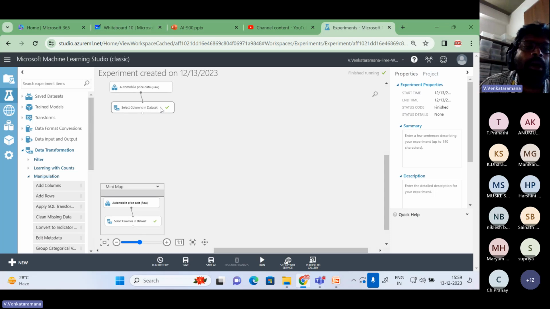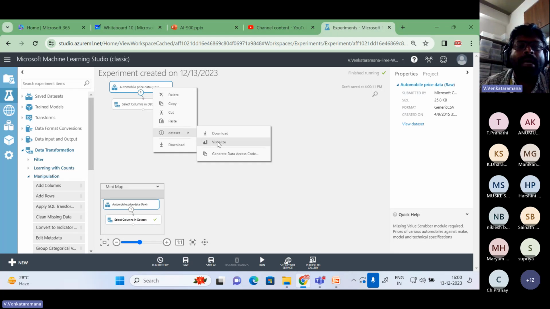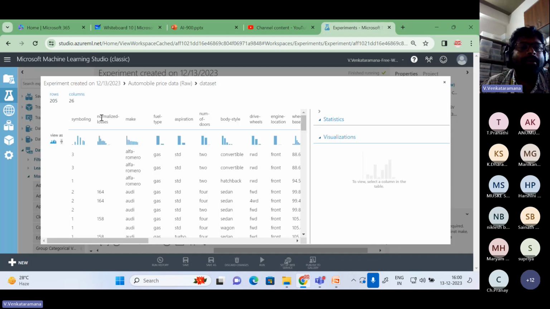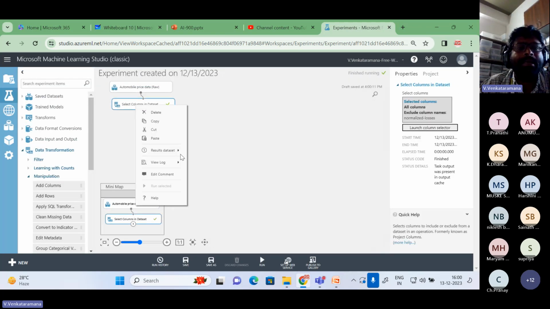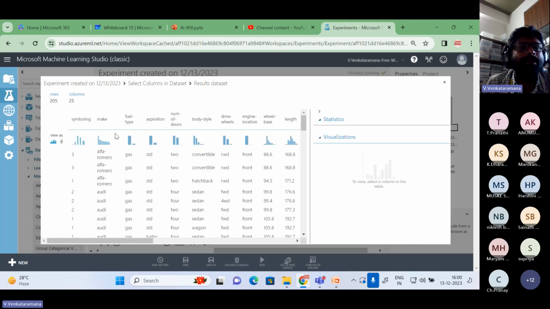If you got the green color tick mark, it means your project executed successfully without any errors. Now see, in our original data, you had a column called normalized losses. But after adding this module, let's visualize the data and see how it looks. There is no normalized loss now, because it has been removed. The normalized loss column is removed. Okay, understand? Very good.